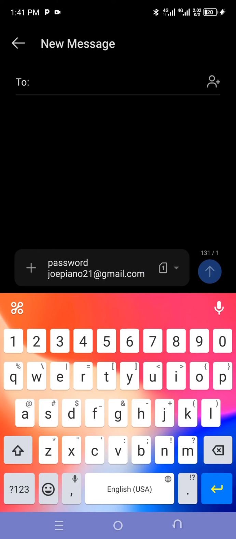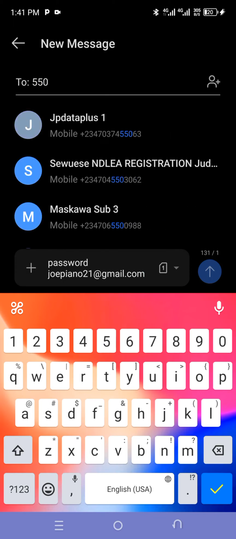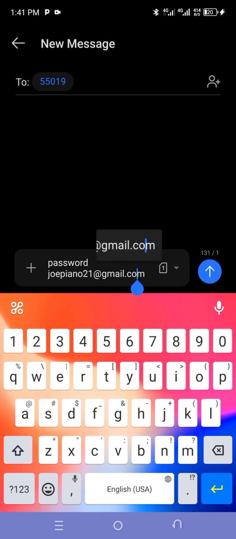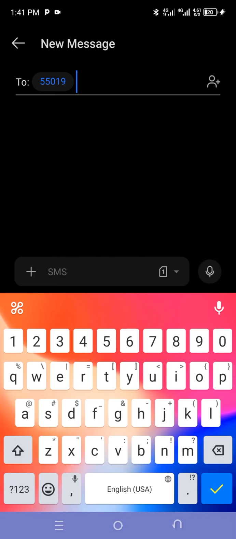After you type password, you space it, then put your email, then send to 55019. After a short while, JAMB will send you a password to log in to your CAPS as an SMS. That's just a very simple way of recovering your JAMB CAPS password if you can access your email.